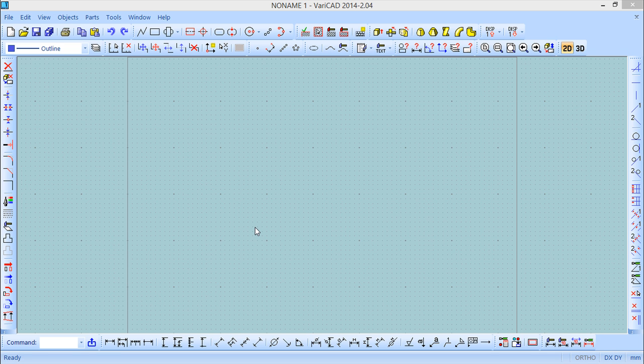Hello all, we are here now for lesson number 11 of the VariCAD training course, and this lesson is called Attributes of 2D Objects. To start this lesson, let me tell you a little about the 4 kinds of attributes we have inside the software. Basically, we have these 4 types: the layers, the colors, the line type, and the visibility.